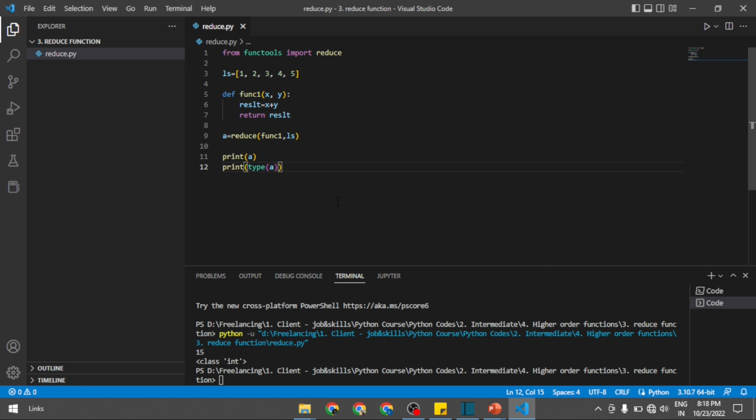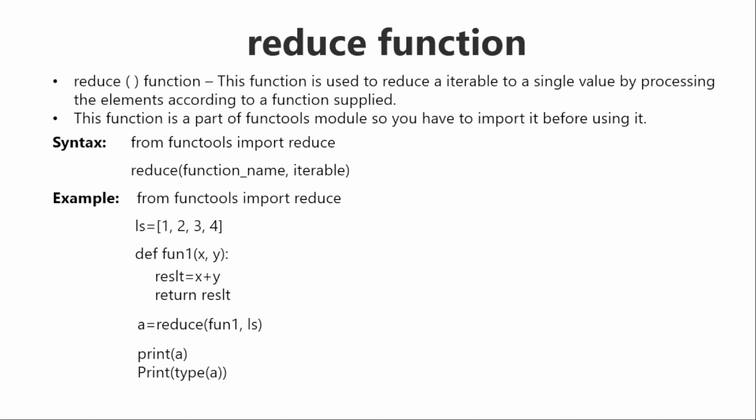How this function works, I will explain now. In this function, x comma y will be the formal arguments. For these arguments, I'm performing an operation, result is equal to x plus y, which returns a result. Then I will pass this function into the reduce function. In the reduce function, as I discussed, we have two arguments. One is the function name, and another one is the iterable.